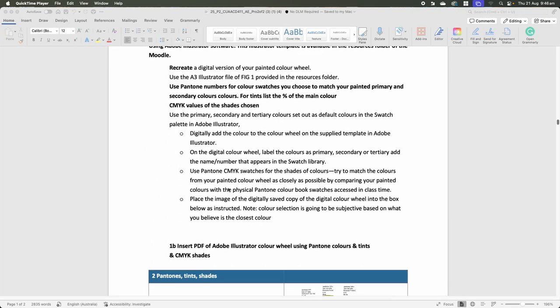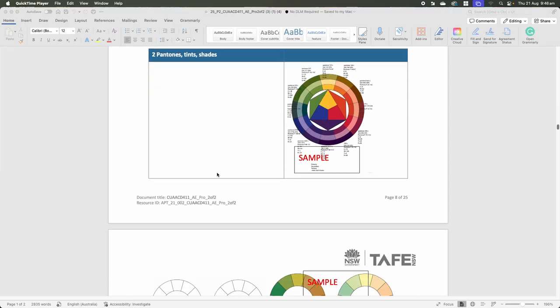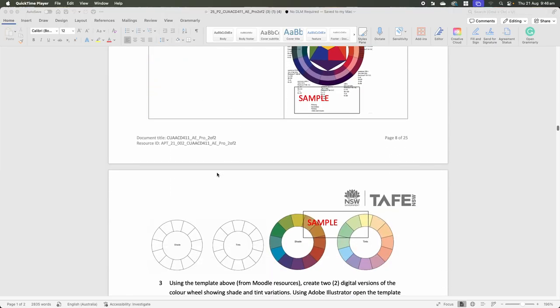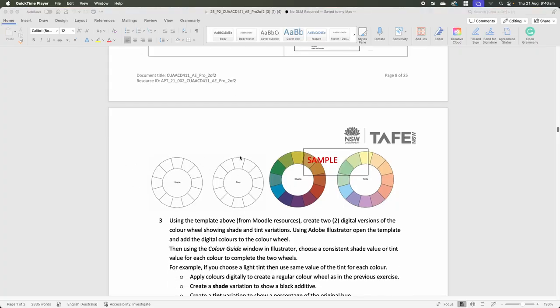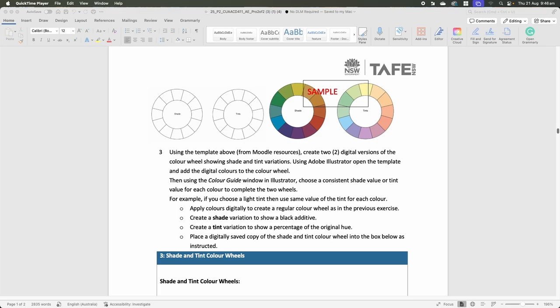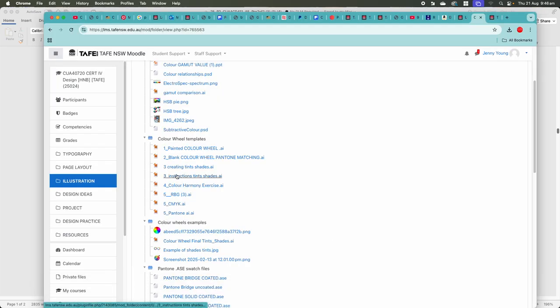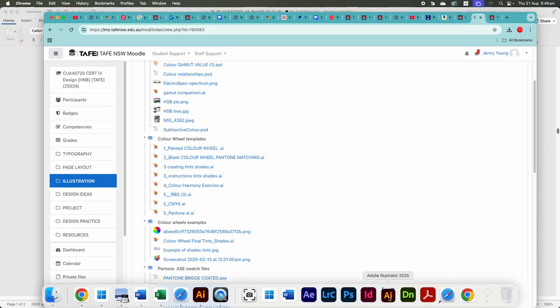And then we're going to do a digital one. So this exercise we'll do next week. It'll take up the whole class time really. So we're on to this one now, the shades and tints. You need to go to the Moodle and download the tints and shades one, just that one. It's the third one down, creating tints and shades, and open that in Illustrator.